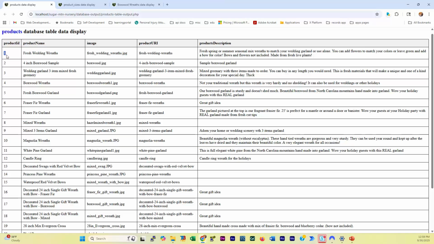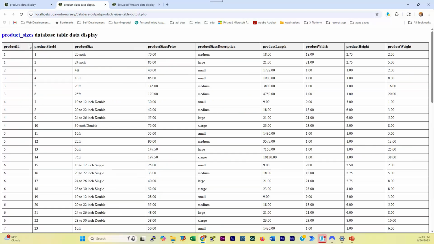But you'll see the product has a unique product ID. And so on this products table, you'll see that it's connected to the product sizes table by the product ID. So you saw the fresh wedding wreaths, that was product ID 1. I had two sizes, and there are the two sizes. There is the description. And I've got the length, width, height, and weight, and that's for the shipping feature to implement packing them into boxes to minimize the shipping cost.